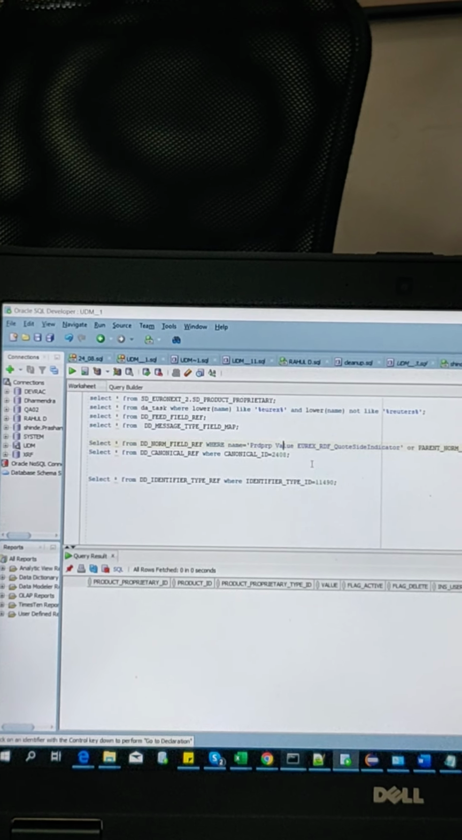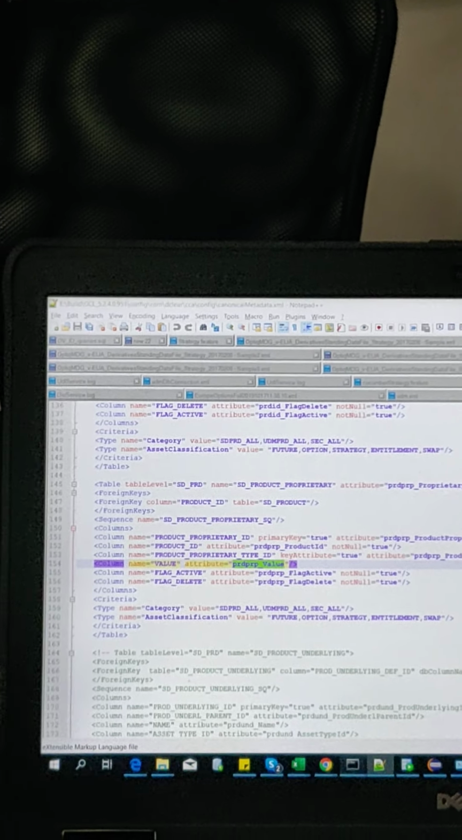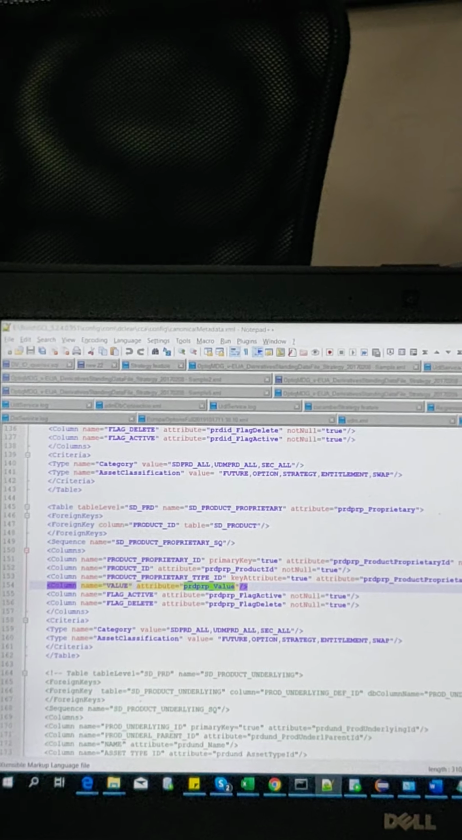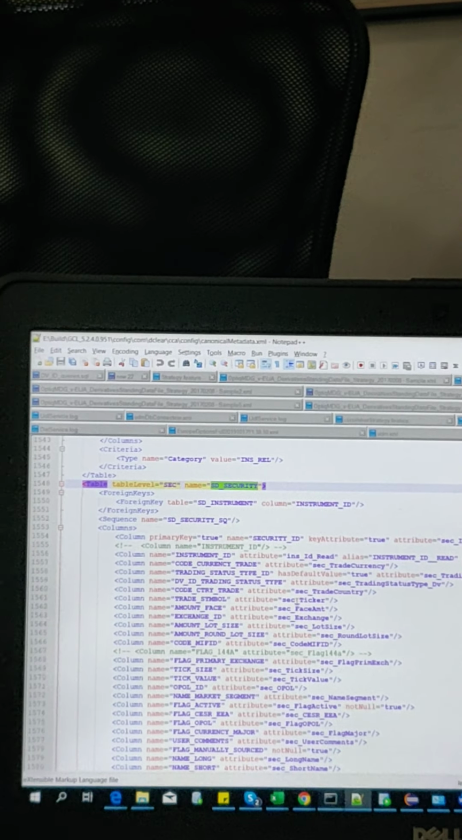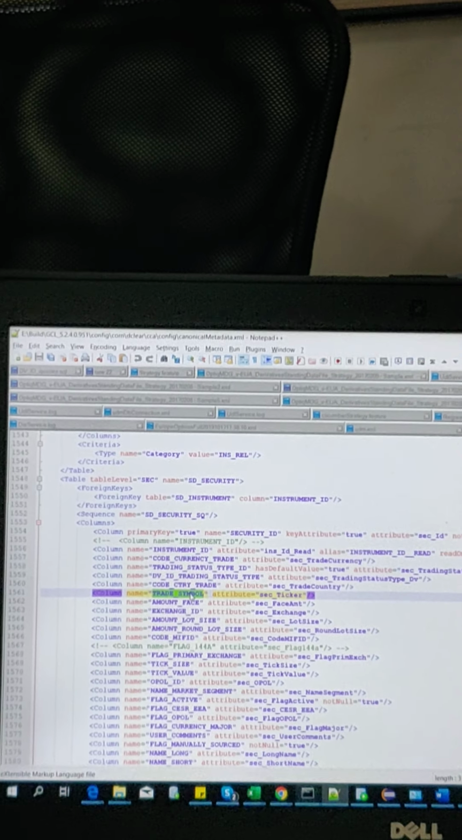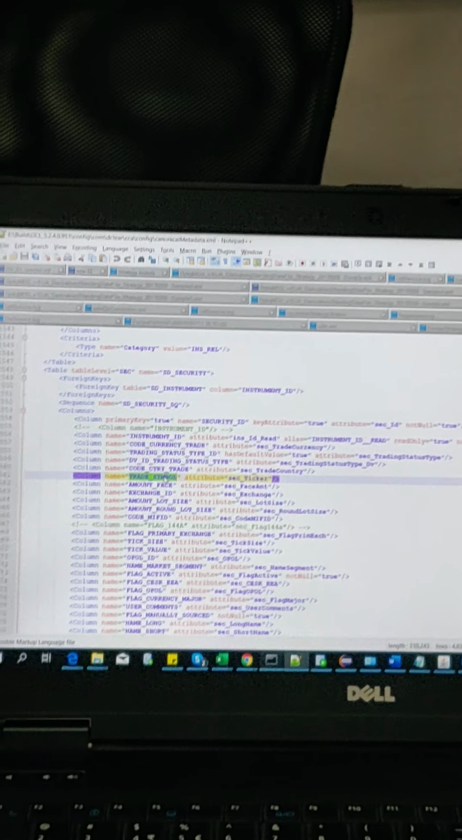Otherwise, if it is a simple table like we saw, sec ticker, it was a simple table, so it was persisted at SD security, and within that the ticker symbol. So these are the complex and simple attributes.